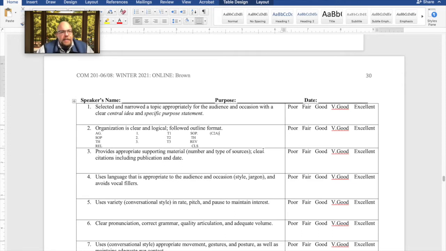Number 3 is going back to what we're doing that's due anyway this week, and that is your topic and sources, specifically the sources. So this says that you've provided appropriate supporting material, number and type of sources. They're clear citations, including at least publication and date. So go back and look at each speech's requirements when it's time, and that will tell you you need 1 peer-reviewed journal article or 2 peer-reviewed journal articles, depending on the speech. And then you need other credible sources, so news that's reputable, statistics, whatever it might be. We covered all that last week.